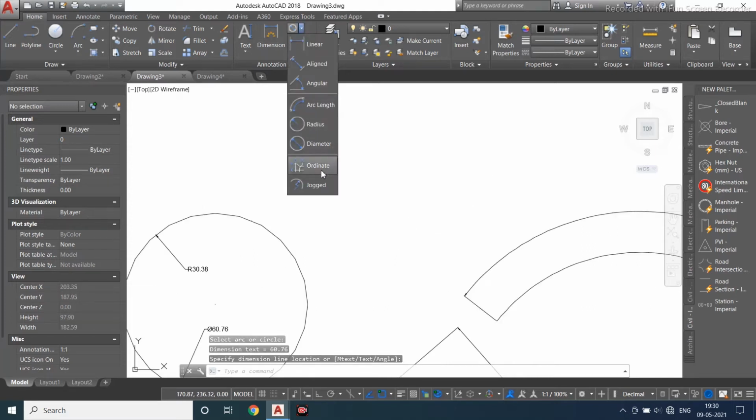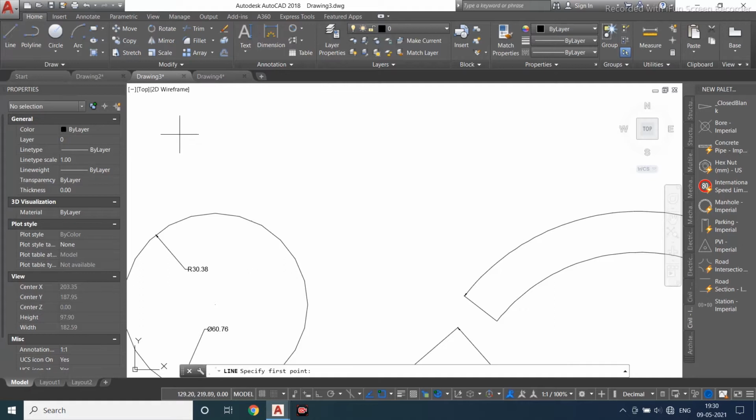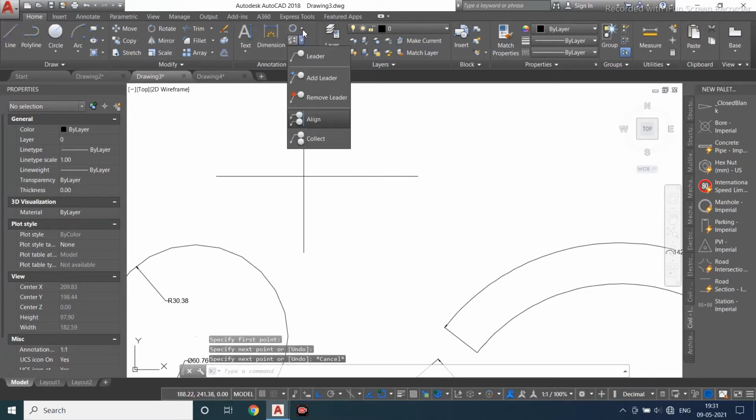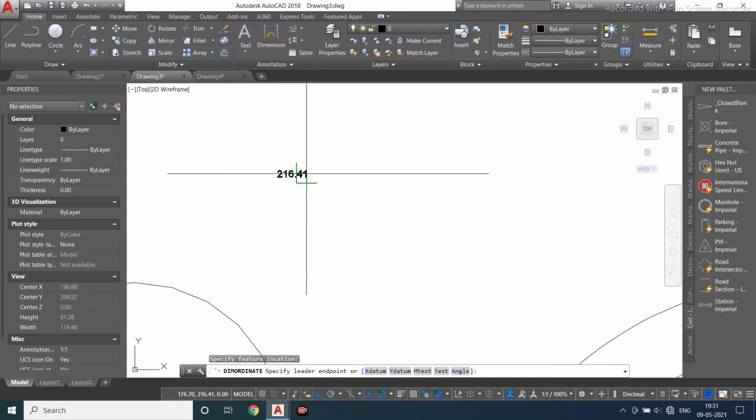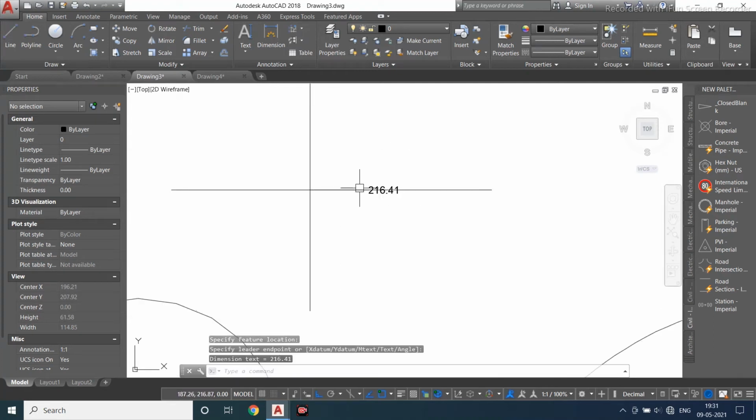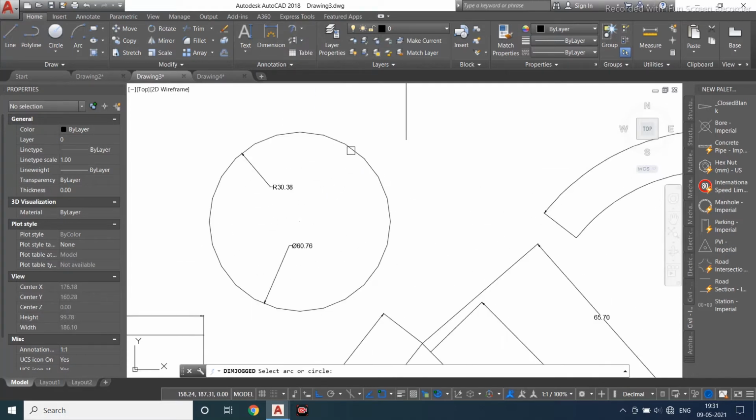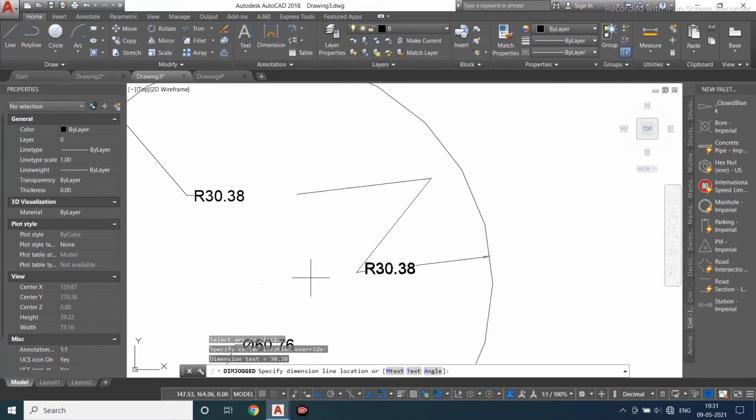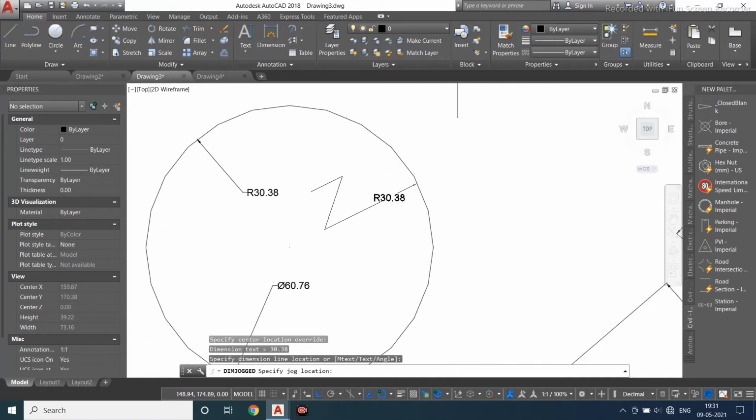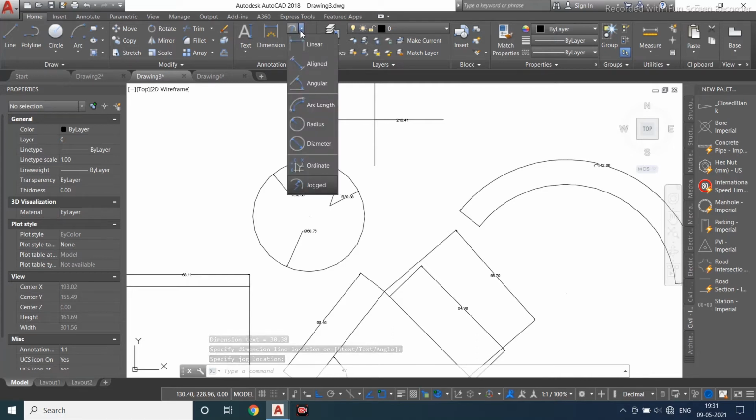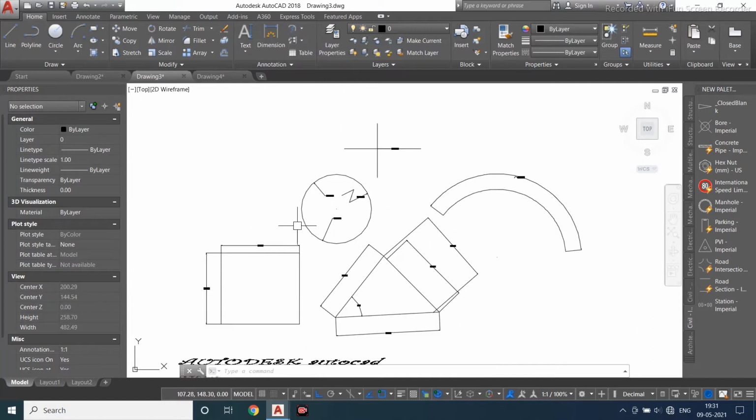Next we will be going for ordinates. So what is your coordinate system? If you want to know the coordinate system of any object, you will be going with the ordinate system. So this is the coordinate of that particular point. This is your ordinate system, and this is jogging. Just click it and it will show in a zigzag manner. So this is your jogging. So this is all about your dimension variety, that is linear, aligned, angular, arc length, if you want to know the different types of measurement.